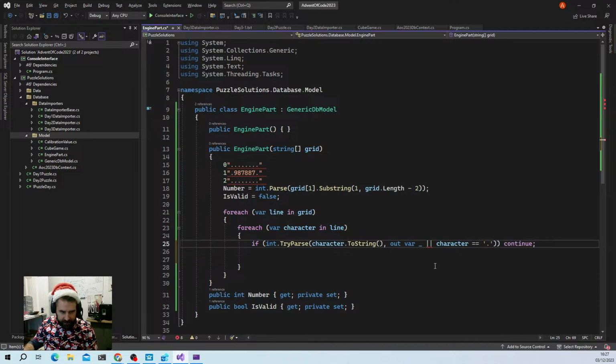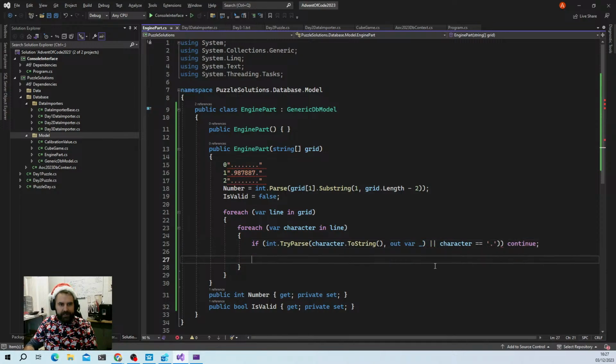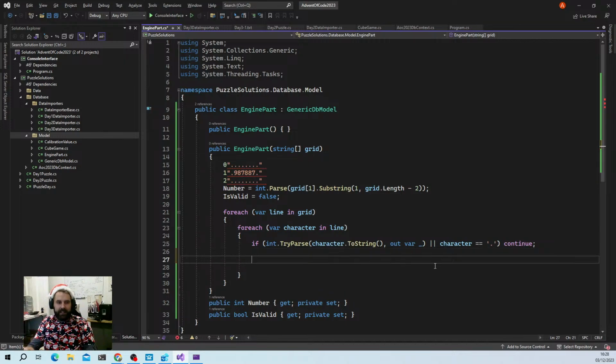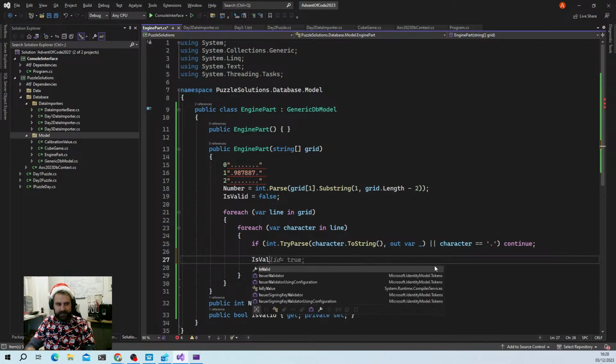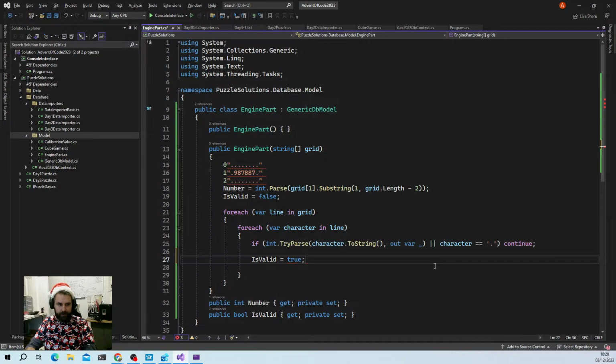I'm missing a bracket here. I don't know how I managed that. Okay, I've got double bracket action there. Okay, continue. So just carry on because that's expected. It's expected that there's a full stop. It's expected that there is a number. However, if it's not one of those things, then it is a symbol. And if it's a symbol, then it is valid. So we're going to say is valid equals true.